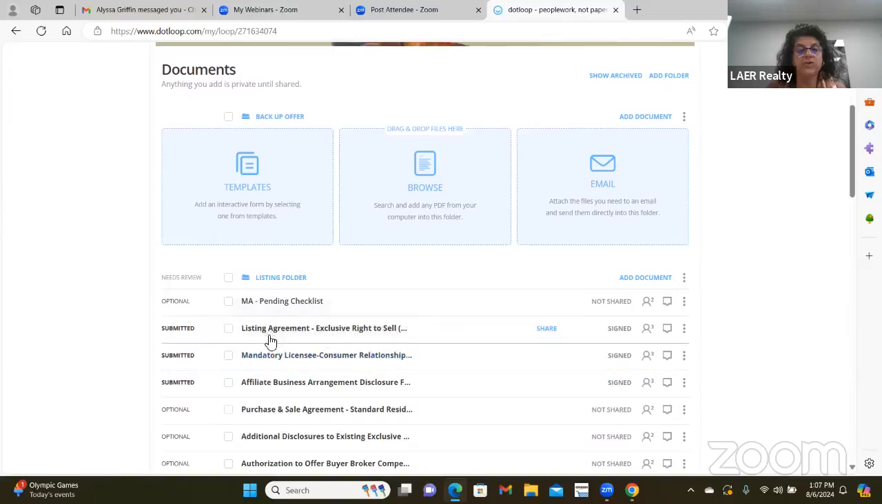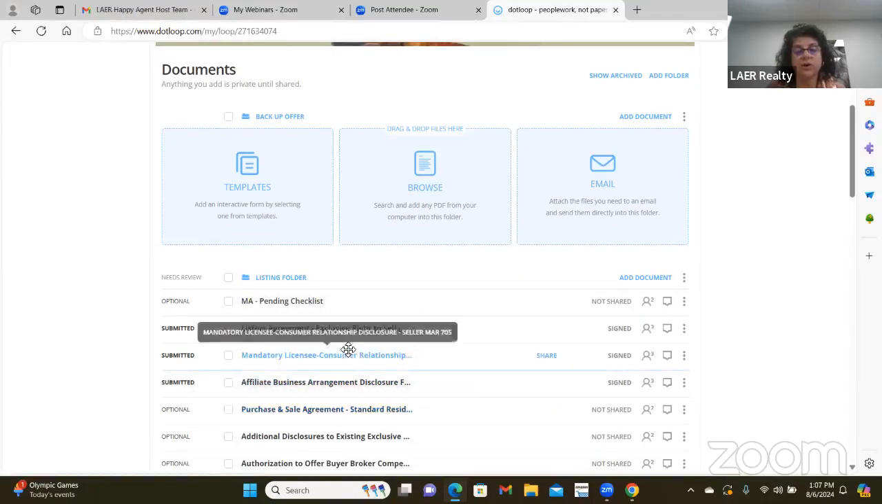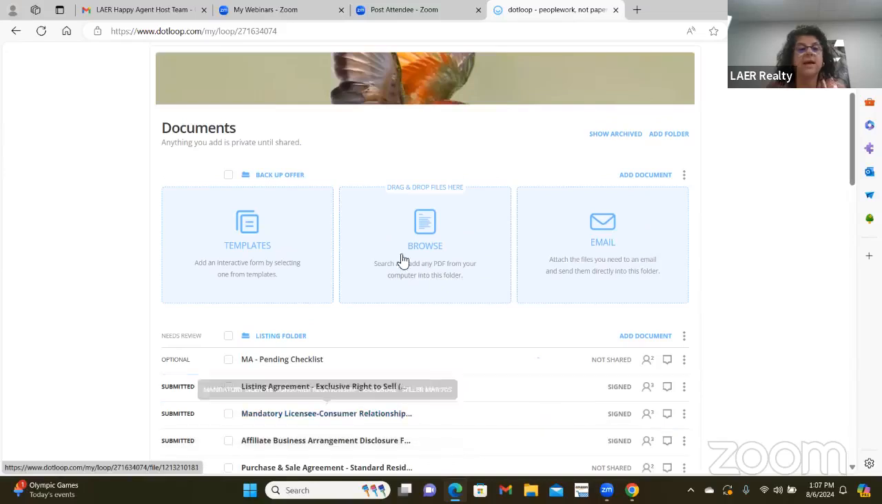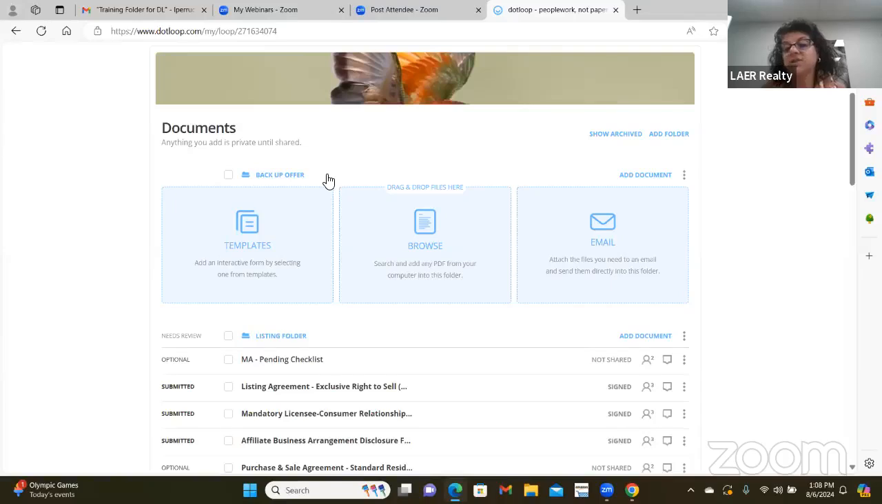You really want to keep your main folder for everything you're actually working with, who you're working with, and you want to put your backup offers in their own folder. But the great thing about that is, if this all ever falls through, you have all the information right here to contact those agents through Dotloop.